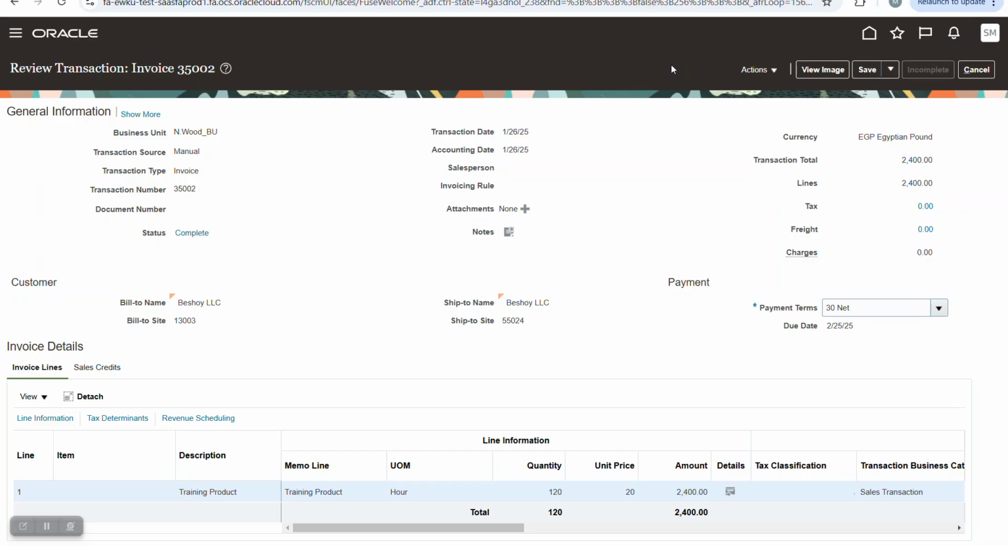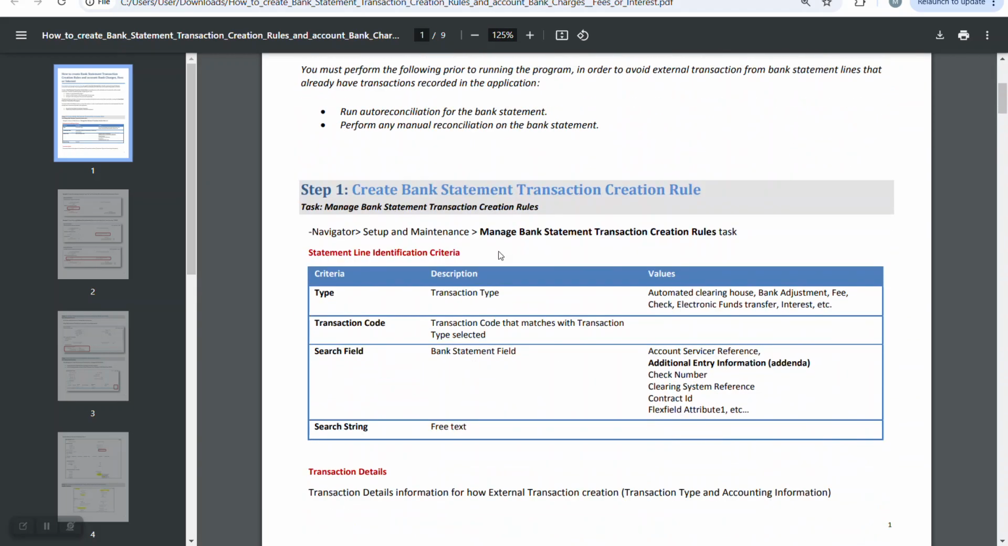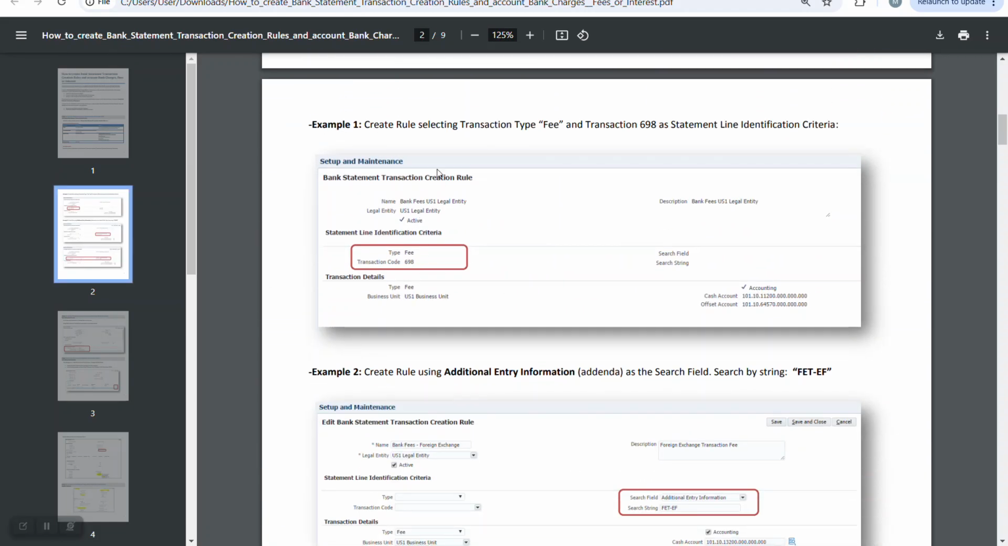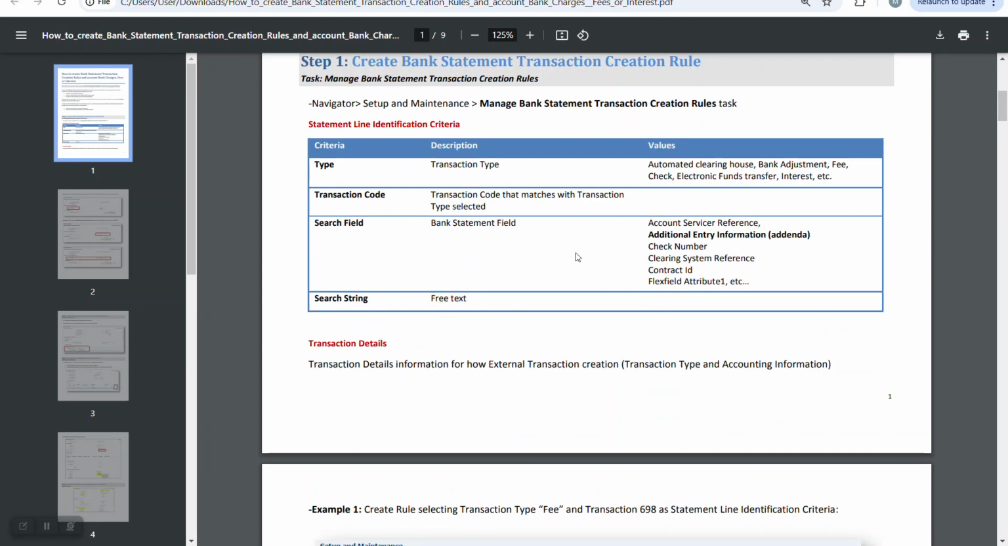Also you can create bank statement transaction creation rules and account for bank charges, fees, interest, whatever. For example, here is a document on how to create them. Before, I did one video for bank charges and rates and how to create the bank statement transaction creation rules. You can create one for bank charges like this. You can go to rules and create the rules with specific criteria.